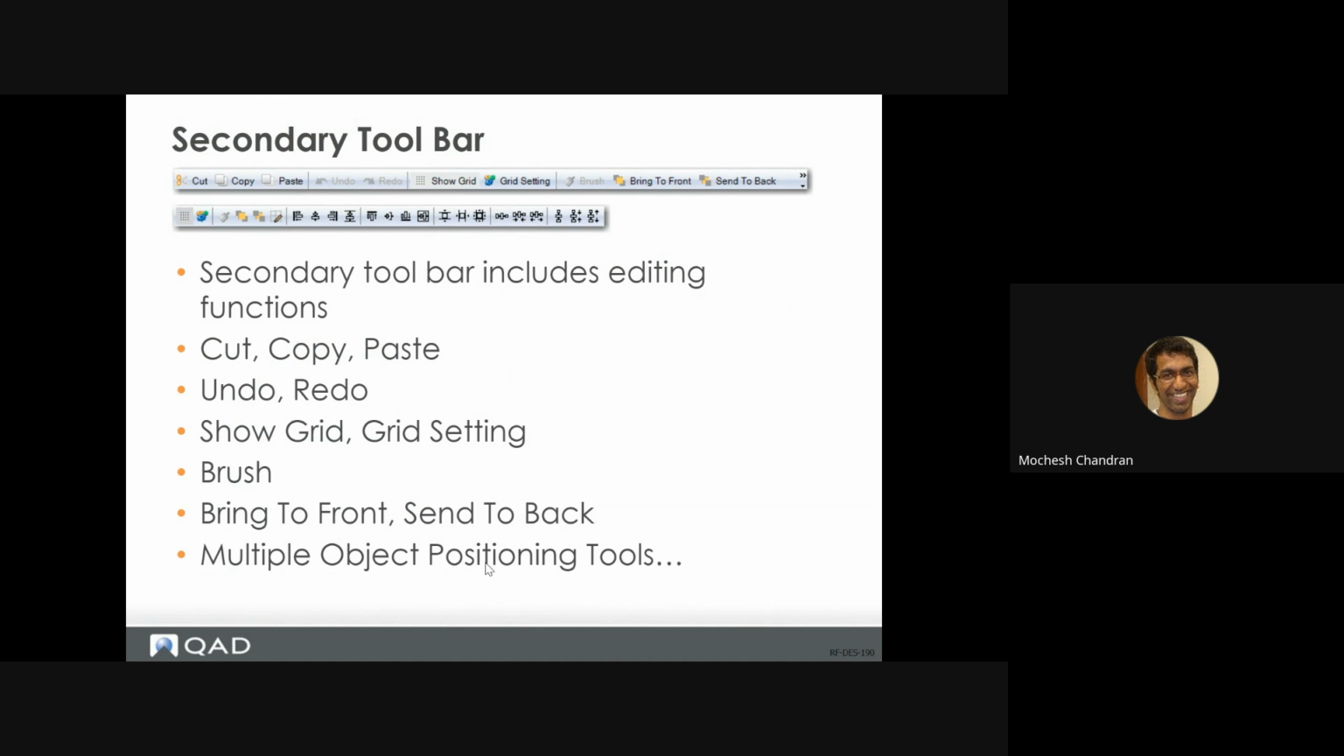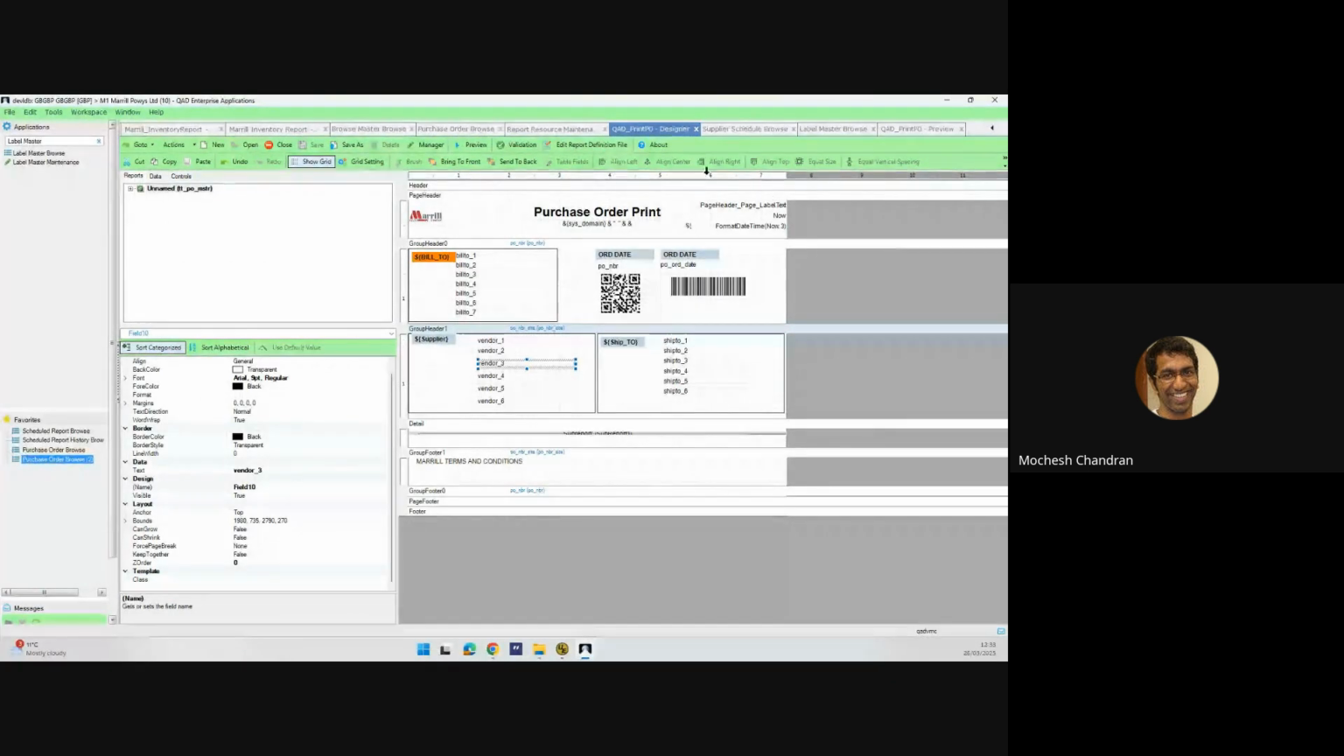Multiple object positioning tools. That's all these which you see on the top, and here you can see there are decrease, vertical, increase, horizontal spacing. Those are more for precisioning the objects.